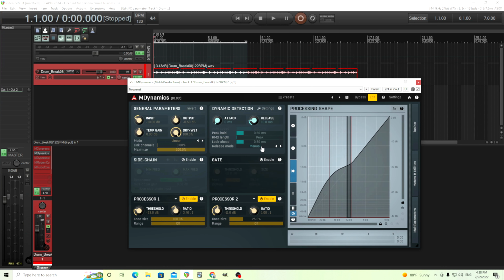We also have more options in the release mode. Lots of different releases. You have a peak hold function. You have look ahead also, which is really good. That way, if you're worried about it going too slow, you can make sure you speed it up and do it that way.